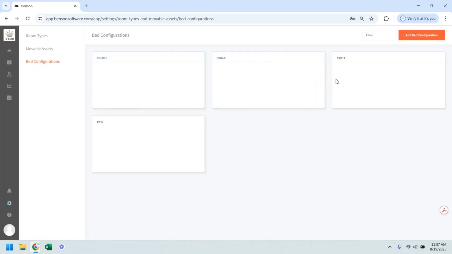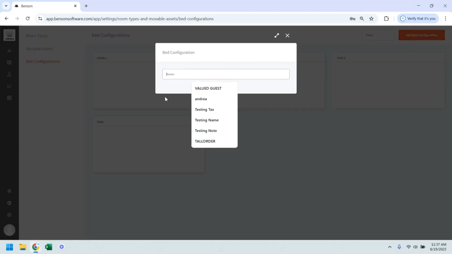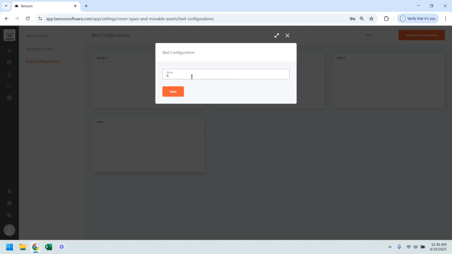To add a bed configuration, select Add Bed Configuration and enter your bed configuration name. And save.